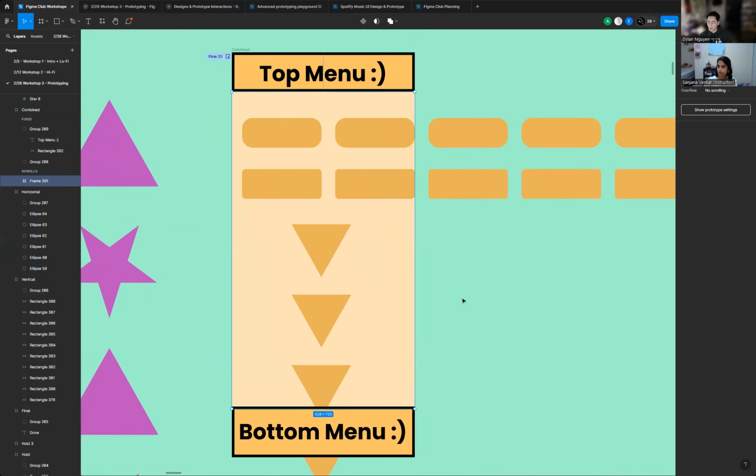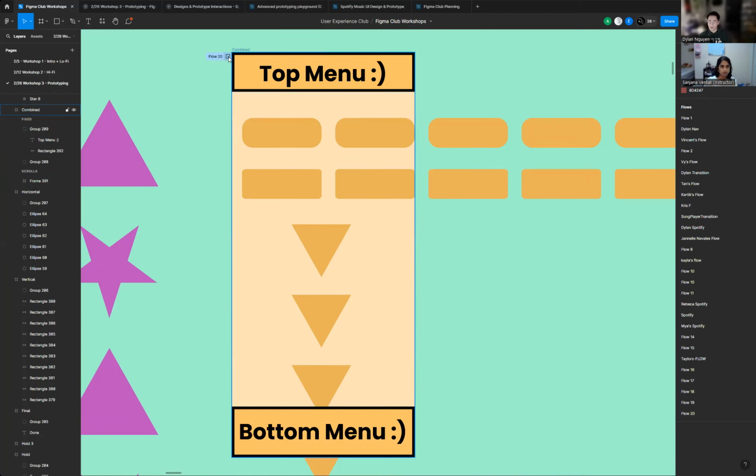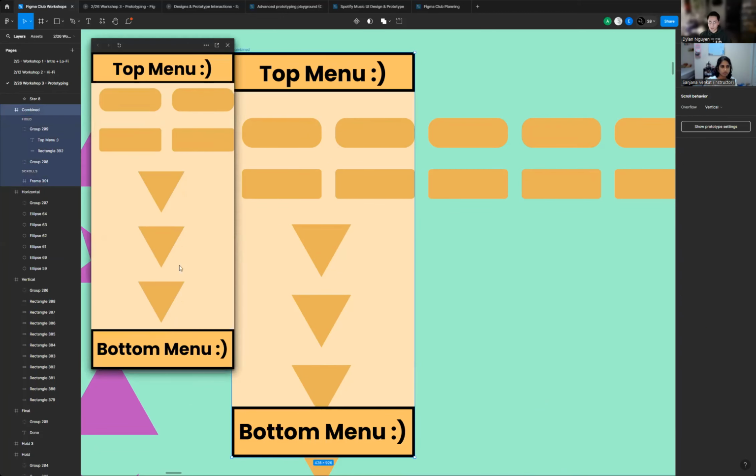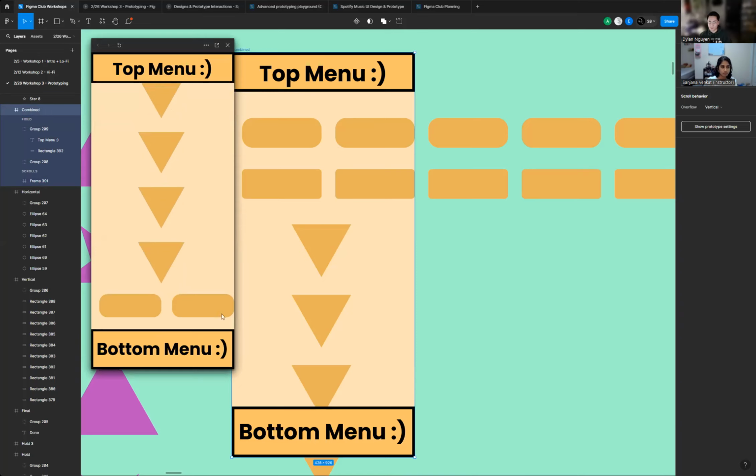But now that I've done that, I'm going to change the scroll behavior within this frame. So only the stuff inside of this frame. I need to change it to vertical scrolling because I want them to be able to vertically scroll through this frame. And with that, if you check out the prototype, we can scroll all the way down to the bottom of what we have. And not only that, but we have horizontally scrollable rows. All right.